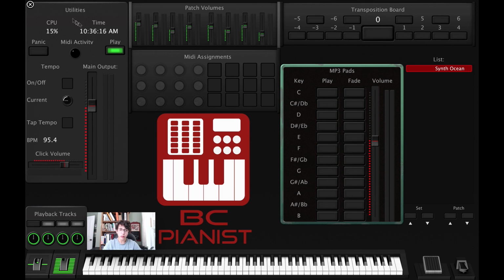Into the utilities section, I added one subsection, which is the tempo section, because having the click track is always useful when you're in a live performance or practicing. So you have the on-off switch, you have the current pace so that you see about what the speed is. You have the tap tempo button, but one feature that I really like is moving the BPM by clicking and dragging it to the desired tempo.